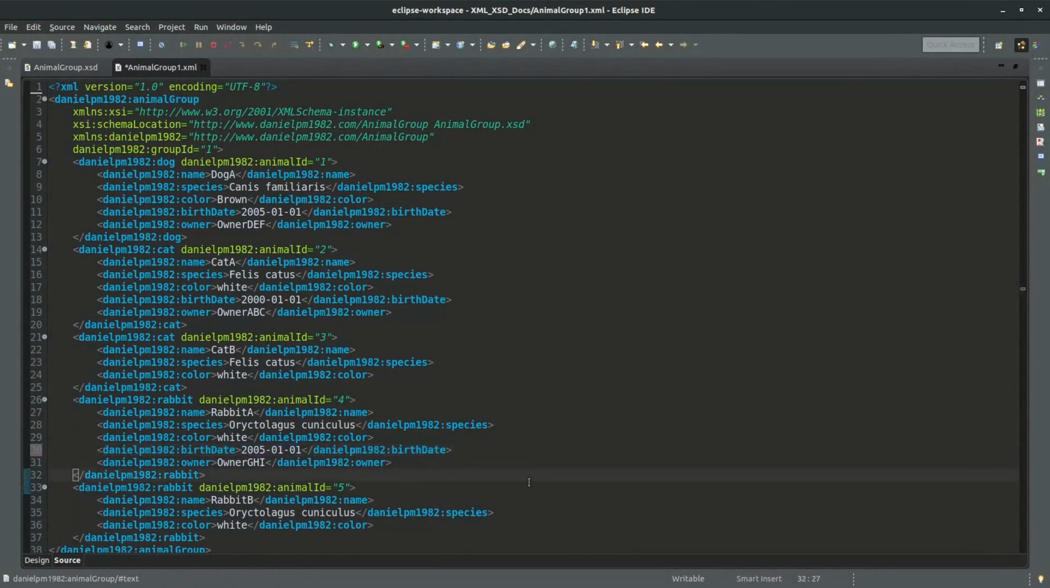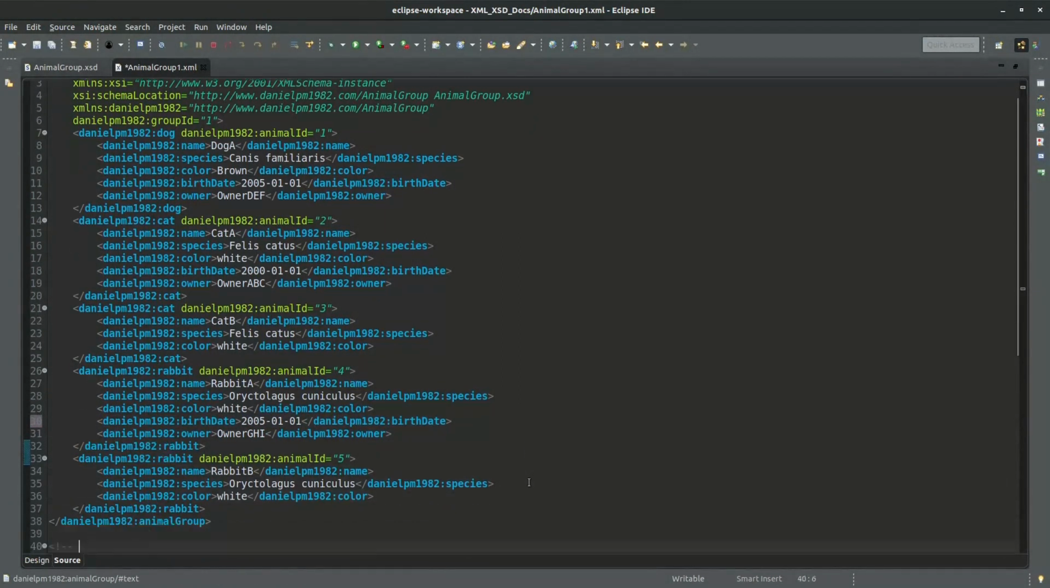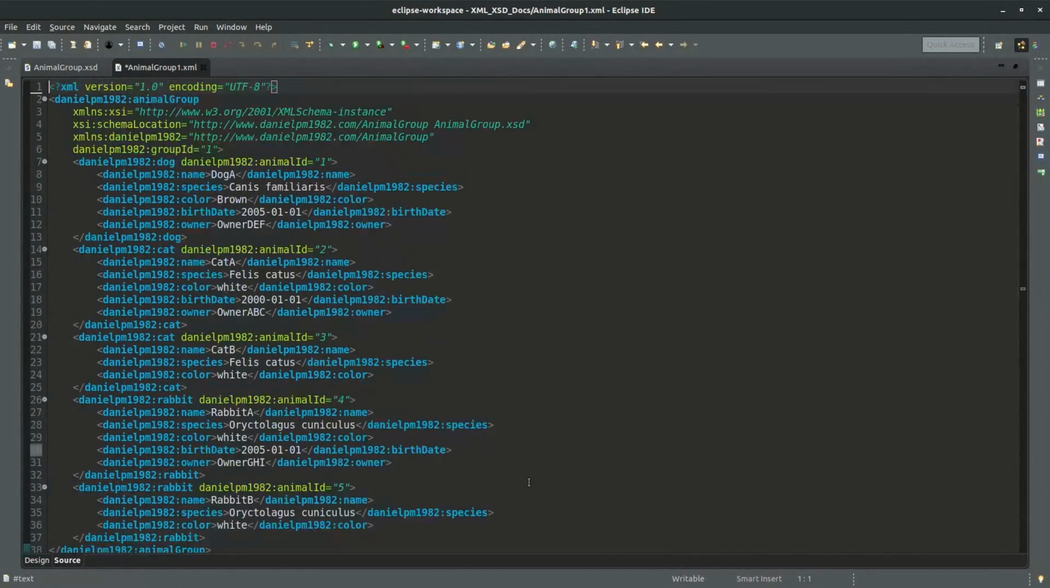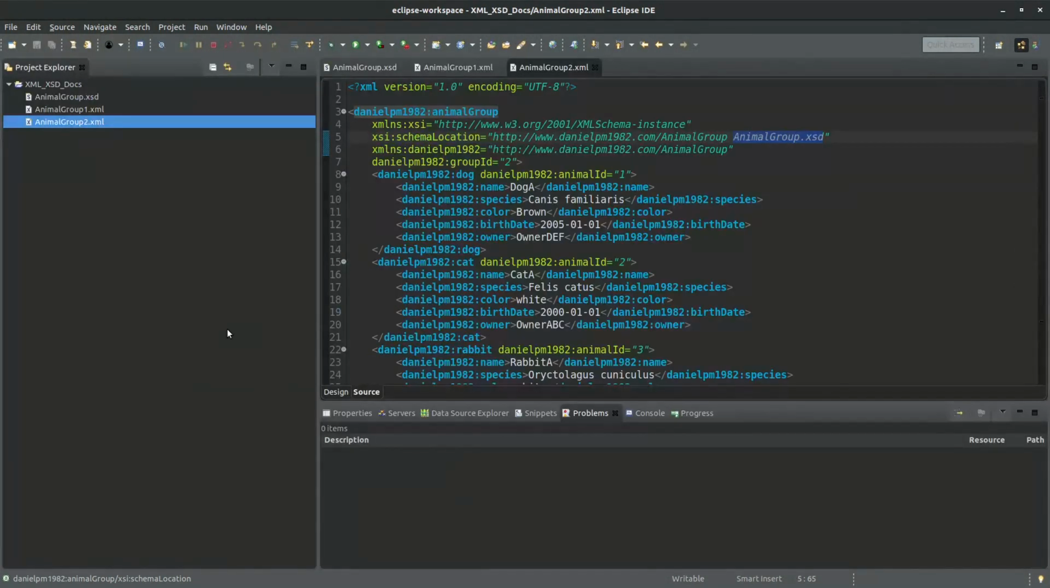So these are the types we've defined, and the elements and the indicators we've set at the target namespace of that referred XSD. So that's it for the animal group.